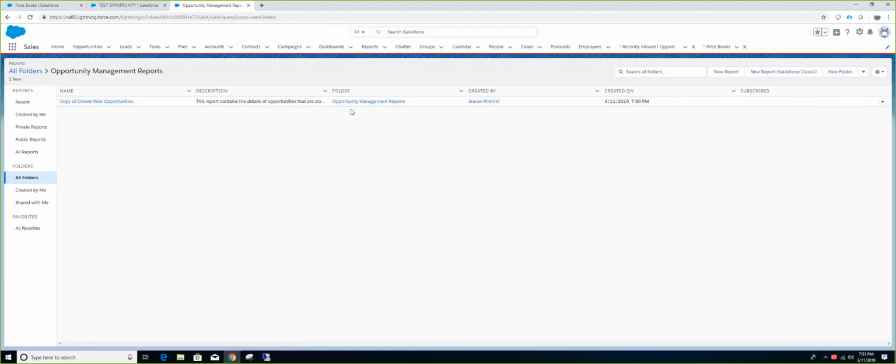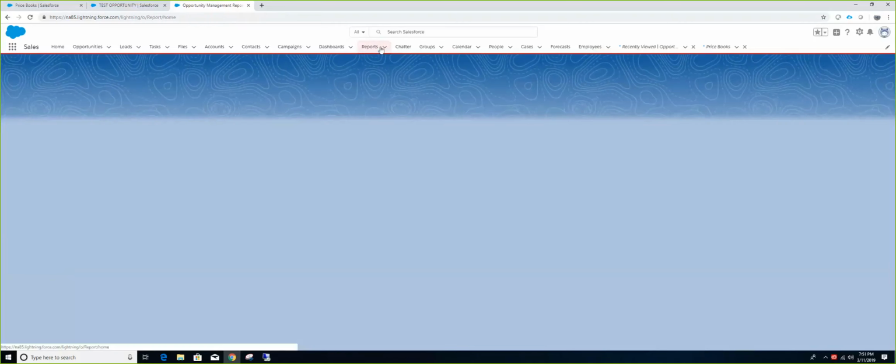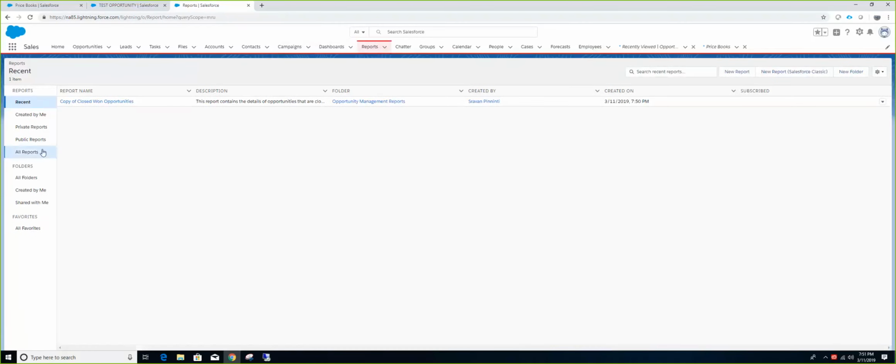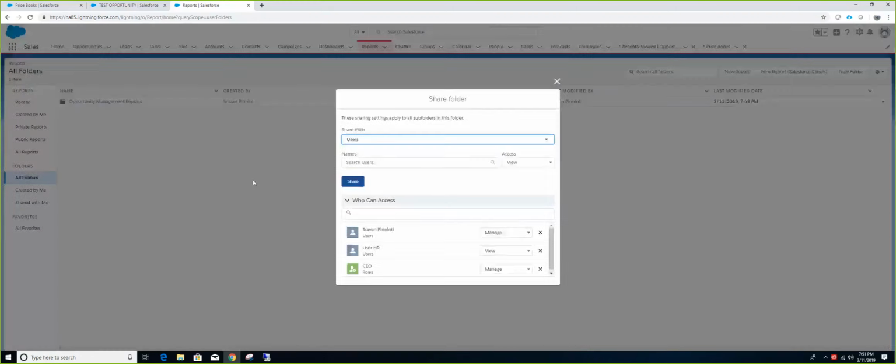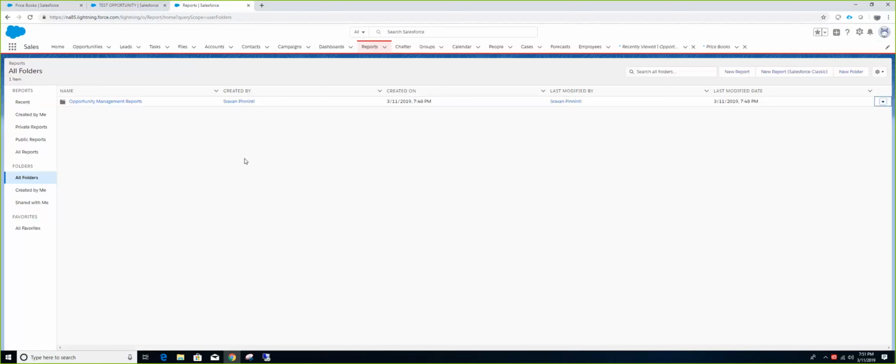Because we use this share button in the folder, let me go to reports, all folders, and you see here, because I use this share button to share this report only with specific people, only they will be able to see those reports when they log in, and depending on the access level that we define, they will only be able to either edit, view, or manage.